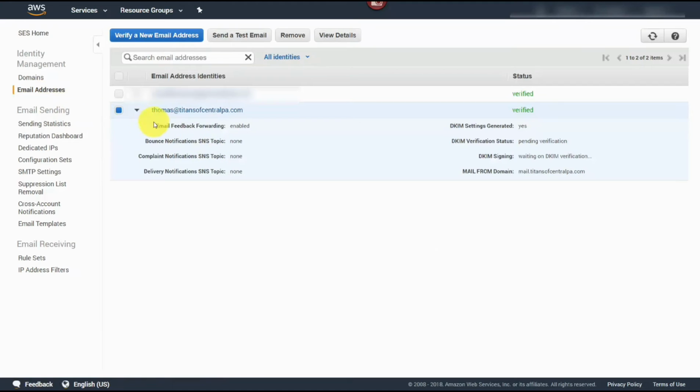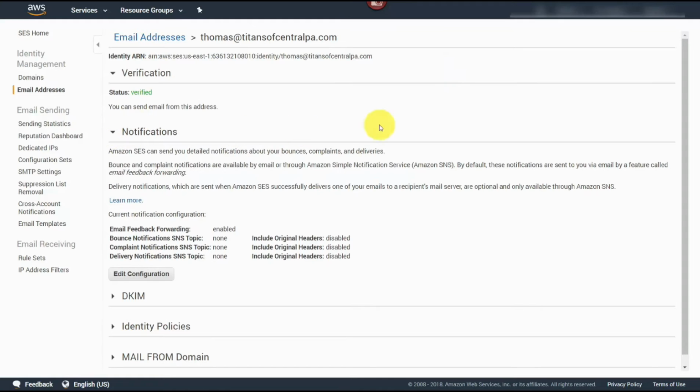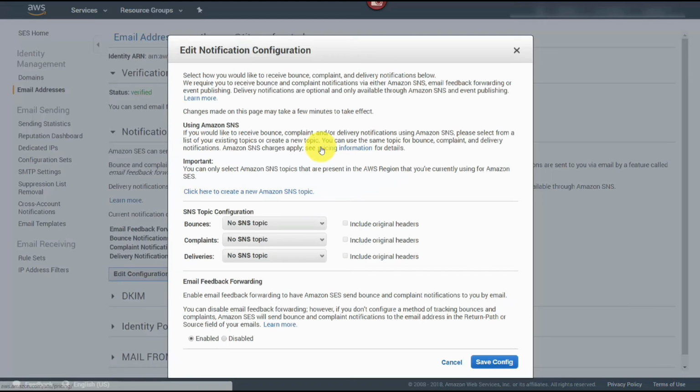We are then going to go back to the email address and we're going to click View Details. When we get to these details, we're going to then click the Notifications link and we're going to click the down arrow. And then we're going to click Edit Configuration. Now by default, we have email feedback forwarding on. That means we're going to get bounce and complaint notifications sent to us by the email address that we have on file.